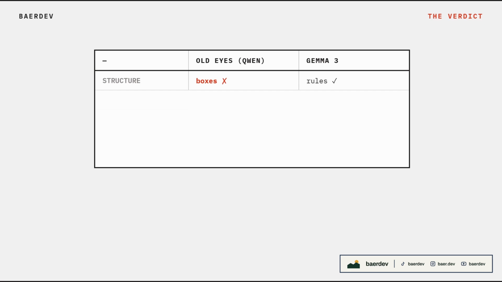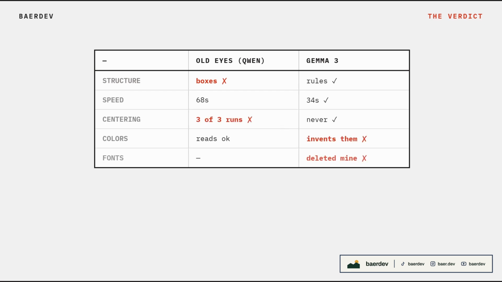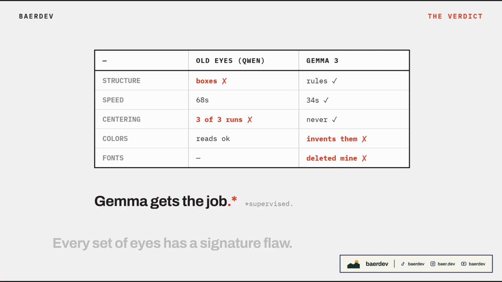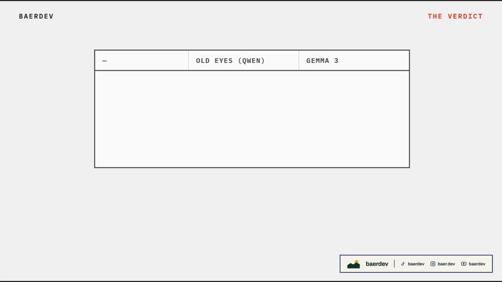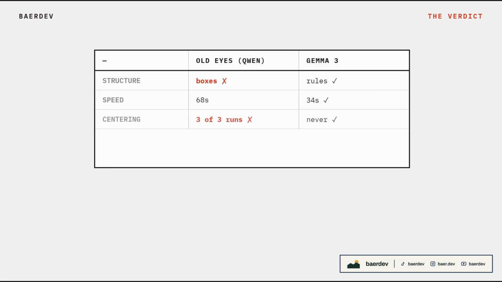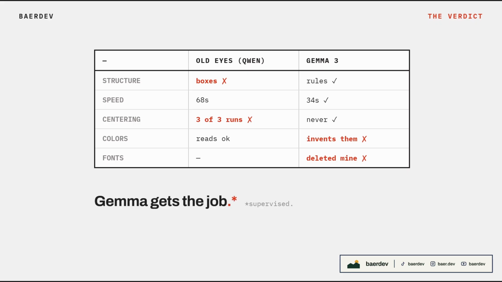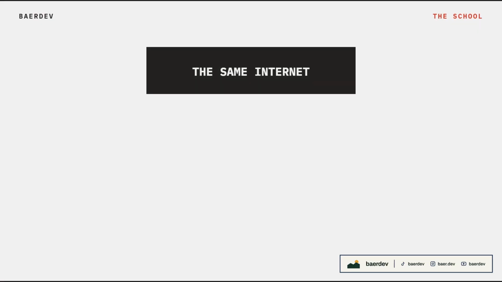The audition verdict? The old eyes: faster reports, but prescribed centering in three straight runs. It becomes a signature. Gemma has sharper perception, correct on structure, twice the speed after the format fixes, never once prescribed centering, and invents color with total confidence. Gemma gets the job, but here's the real conclusion.